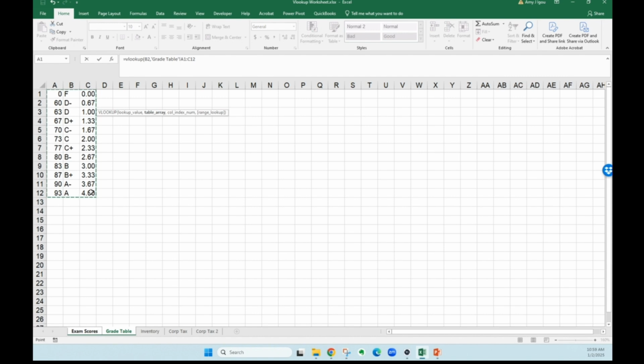Right after I highlight it, I am going to press the function key F4. The reason I'm doing that is, if you notice, it puts in the dollar signs here for me, and that is holding it absolute. So as we copy that function down, it will stay the same. The next thing it's asking for is the column index. We highlighted this table from A1 to C12, so this is column 1, column 2, column 3. We are going to enter column 2 because in this case we want the letter grade.